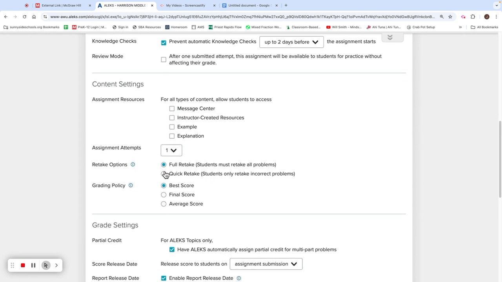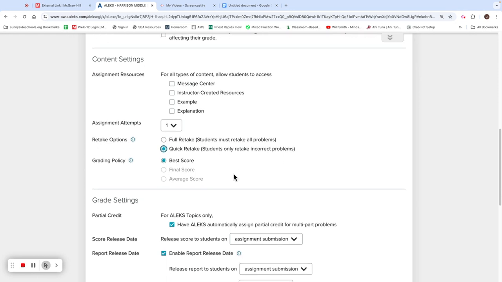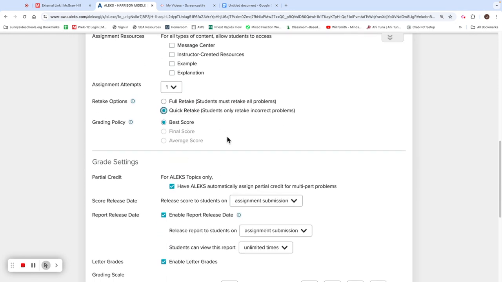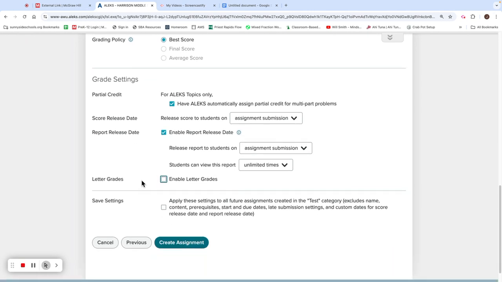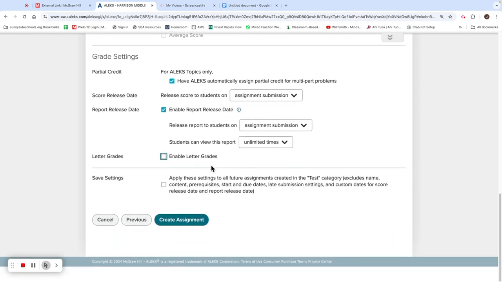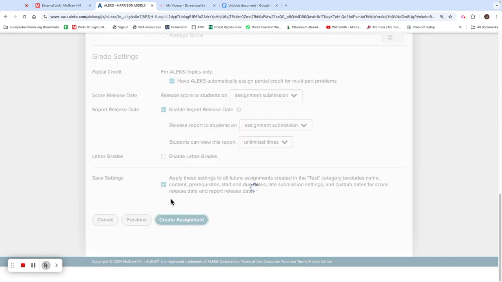We do not want a full retake. We want a quick retake. And so by default, exams will say full retake. We want to make sure to click quick retake. And then we want that to record the best score. We want ALEKS to assign partial credit for multi-part problems. And then enable letter grades. We want to make sure we take that off, because we're going to change the grade based on our grading scale, and we don't want students to perceive that they got a certain thing. In my case, I'm going to apply these settings to all future assignments. That way I don't have to worry about clicking boxes when I create a test again.